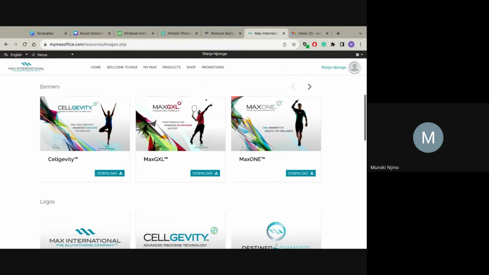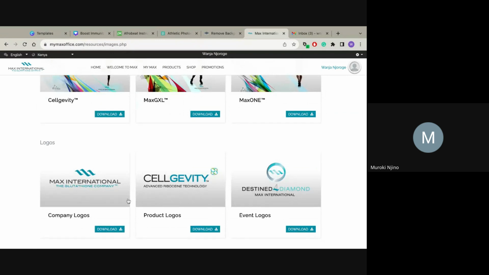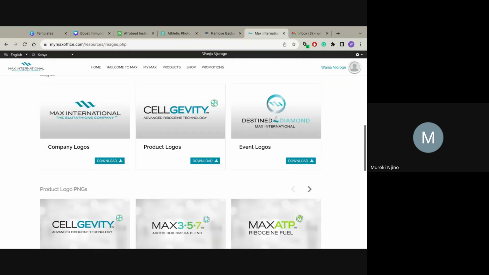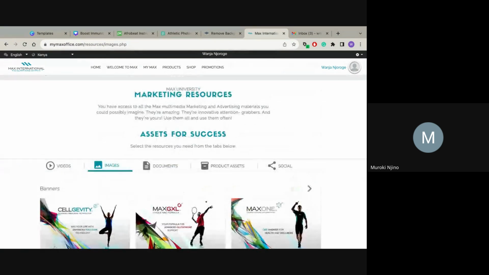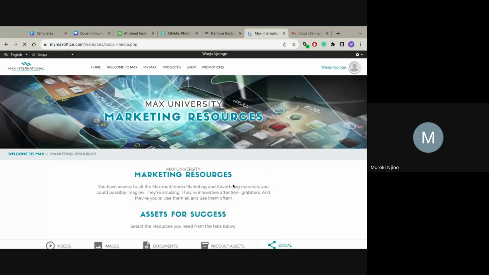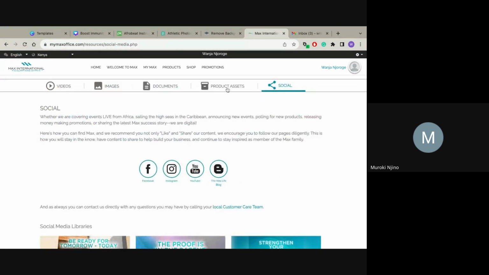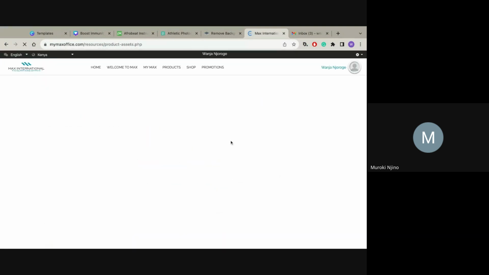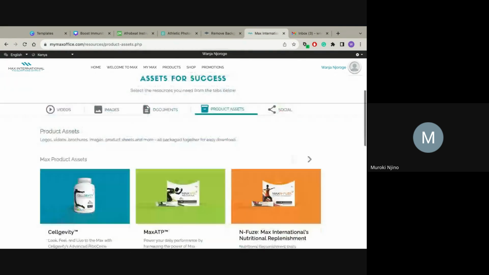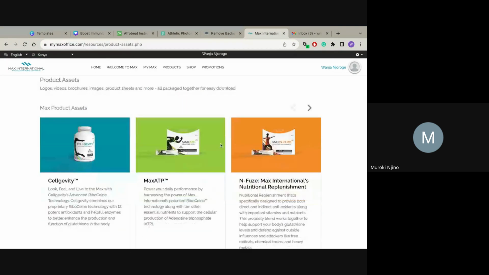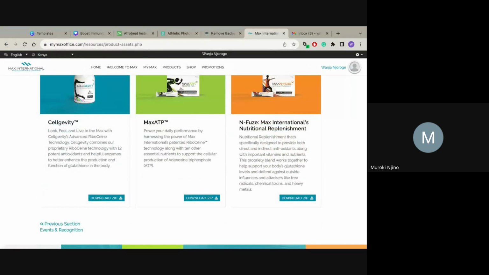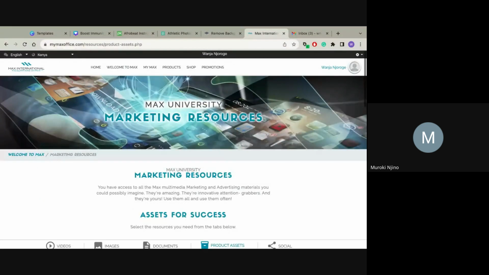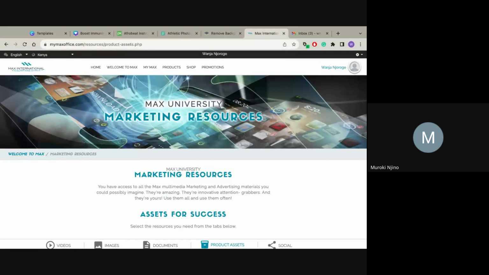We have the banners, we have the logos, we have company logos, we have the product logos. All of this is available for you in your back office that you can easily download. We even have, I think, the social platforms you can follow Max on. But then on product assets, you have here the images. You can download any of these images and use them on your posts. So take some time to log into your back office and have a look at that.